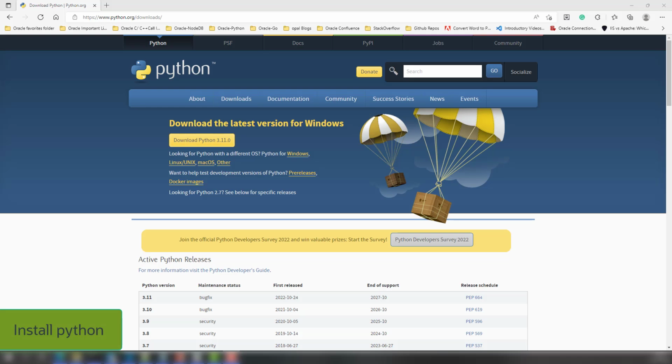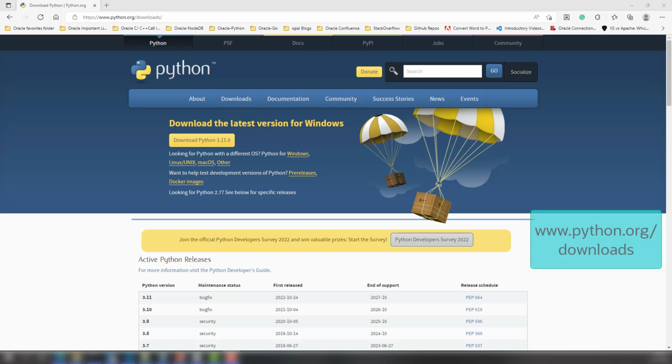First up, we need to install Python. The Python Oracle DB driver is supported in Python versions 3.7 to 3.10 in Windows for now. You can install Python from www.python.org/downloads as can be seen on the screen. I have installed Python version 3.9 on my local Windows machine.